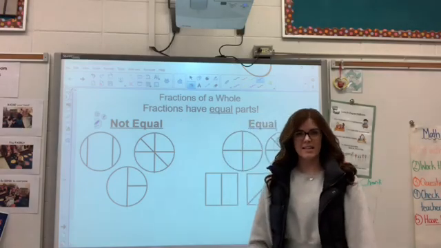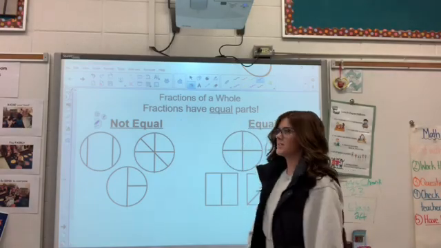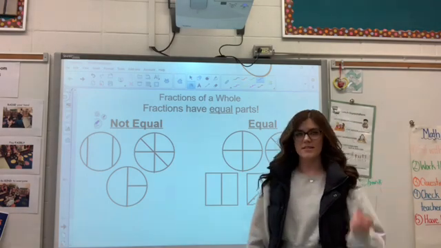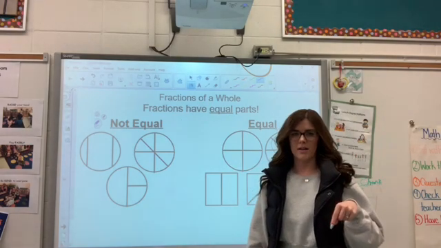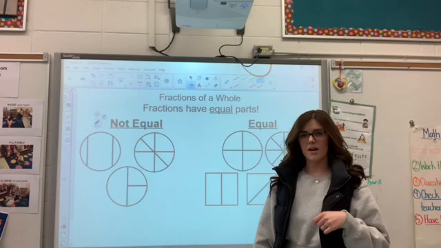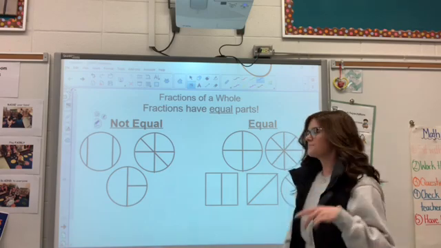Hey guys, today's lesson is going to be on fractions. Your I can statement is listed inside the Google Doc and Google Classroom, and it's I can identify fractions as part of a whole or part of a set.